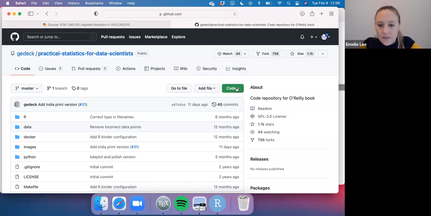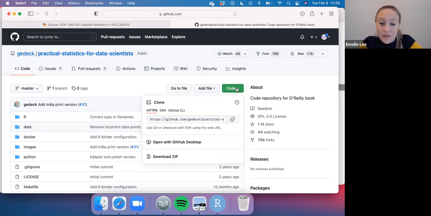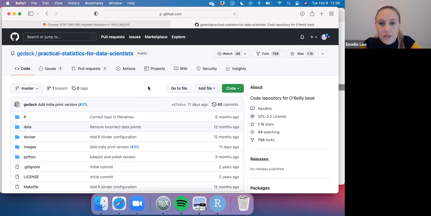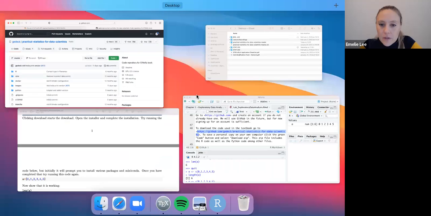what you're going to do is hit this code button, and then one of the options that you have is you can download a zip. Okay, so if you download a zip file, it'll download, and you can move that from your downloads to somewhere safe. And I'm actually going to be working out of the file that we downloaded. It felt like a good spot because it has all the data and all the code, and everything is there.